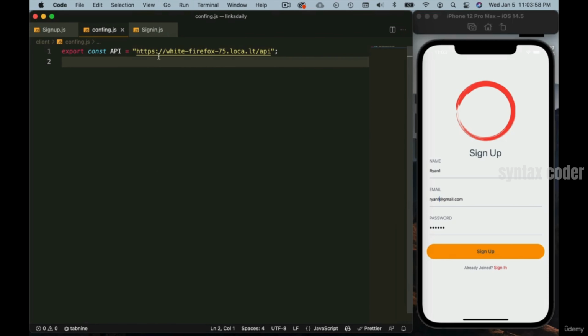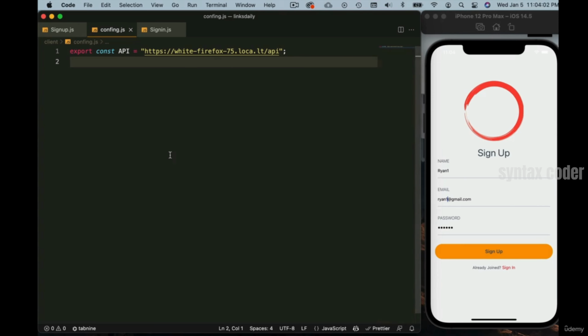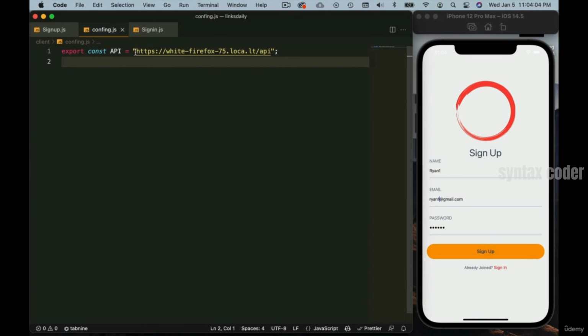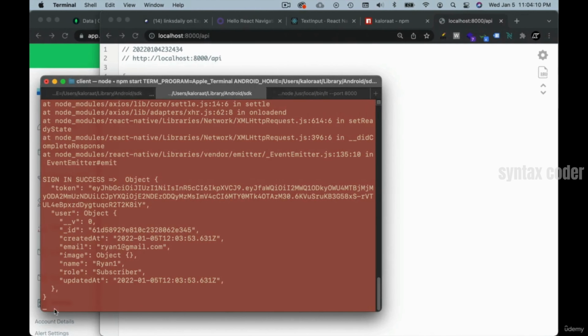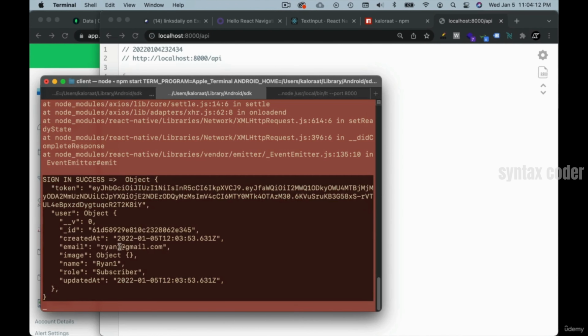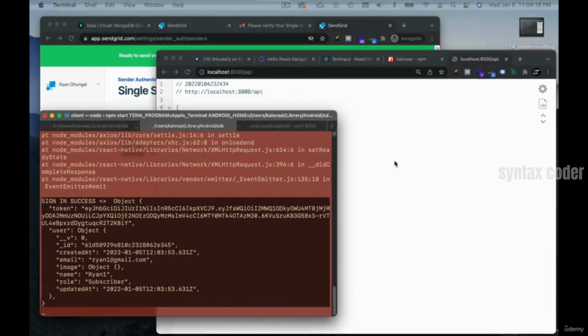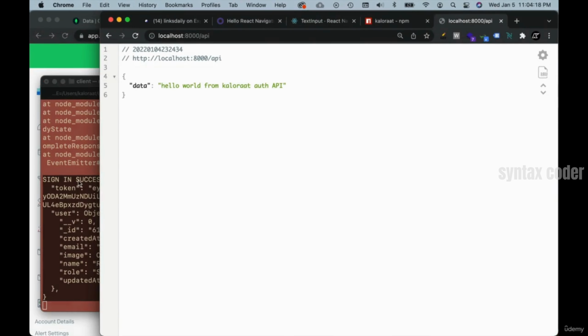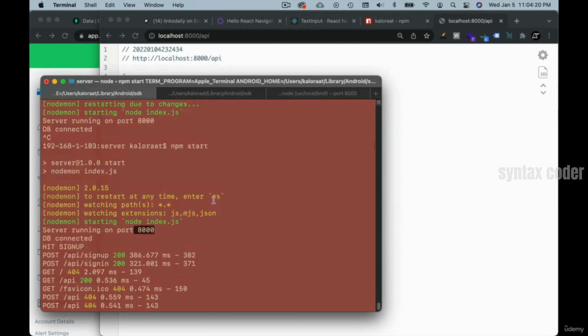You can see here we're using this URL, but we have still been able to sign up because this URL basically represents localhost. That is awesome. And we got the response. Now this is Ryan1. Pretty cool. Now let's see how we can use this on the actual device.